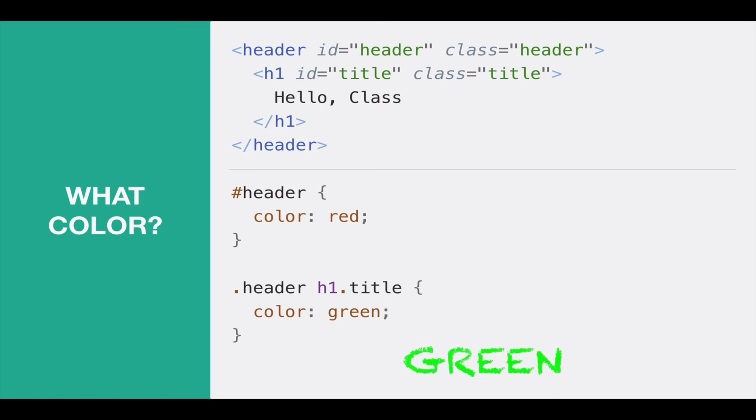Okay, it's green. Why is this green? It's not priority, it's proximity. Okay, we didn't really talk about this. This is being applied to the header. This is being applied to the title. Because this proximity is closer to what we're looking at, it takes precedence, even though it's higher specificity. So you do have to watch for that, okay, when you're dealing with CSS.